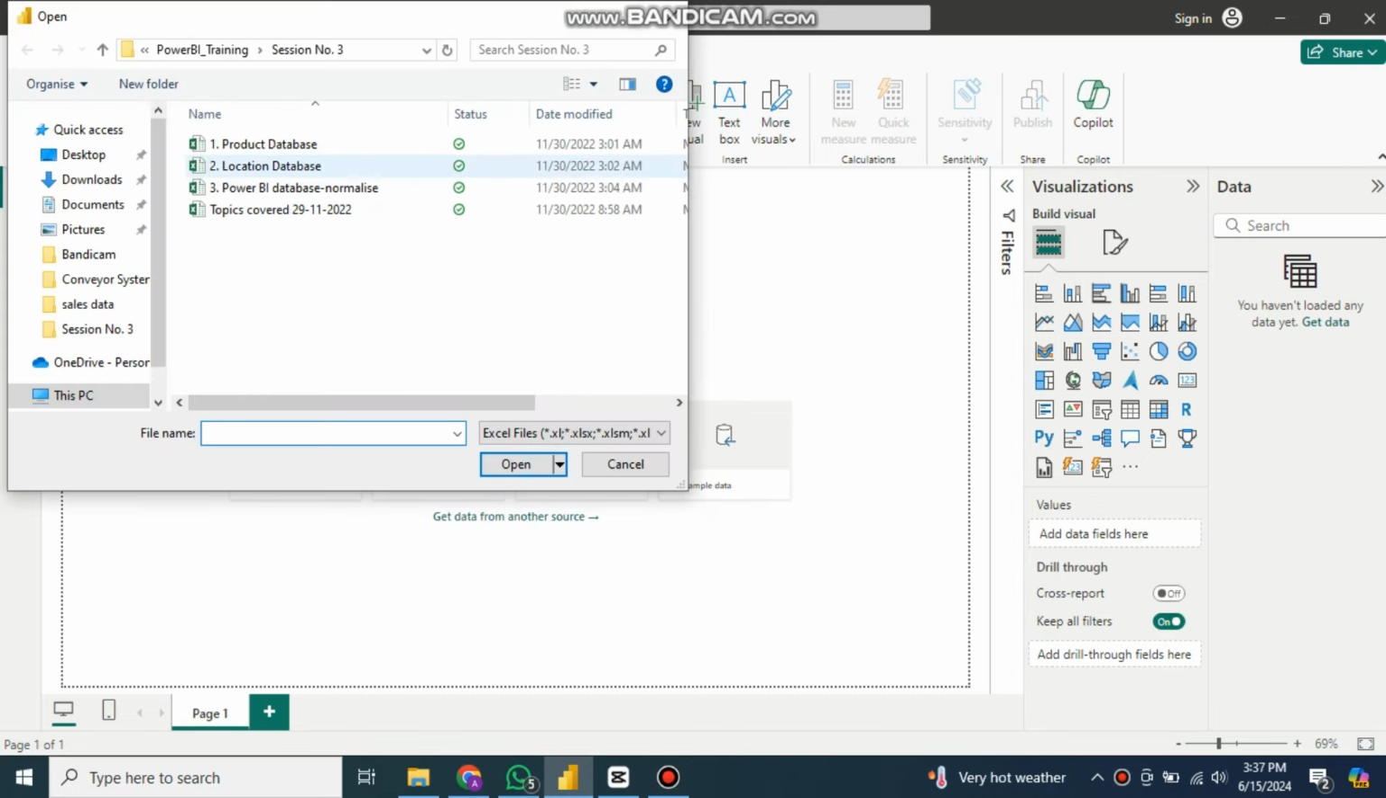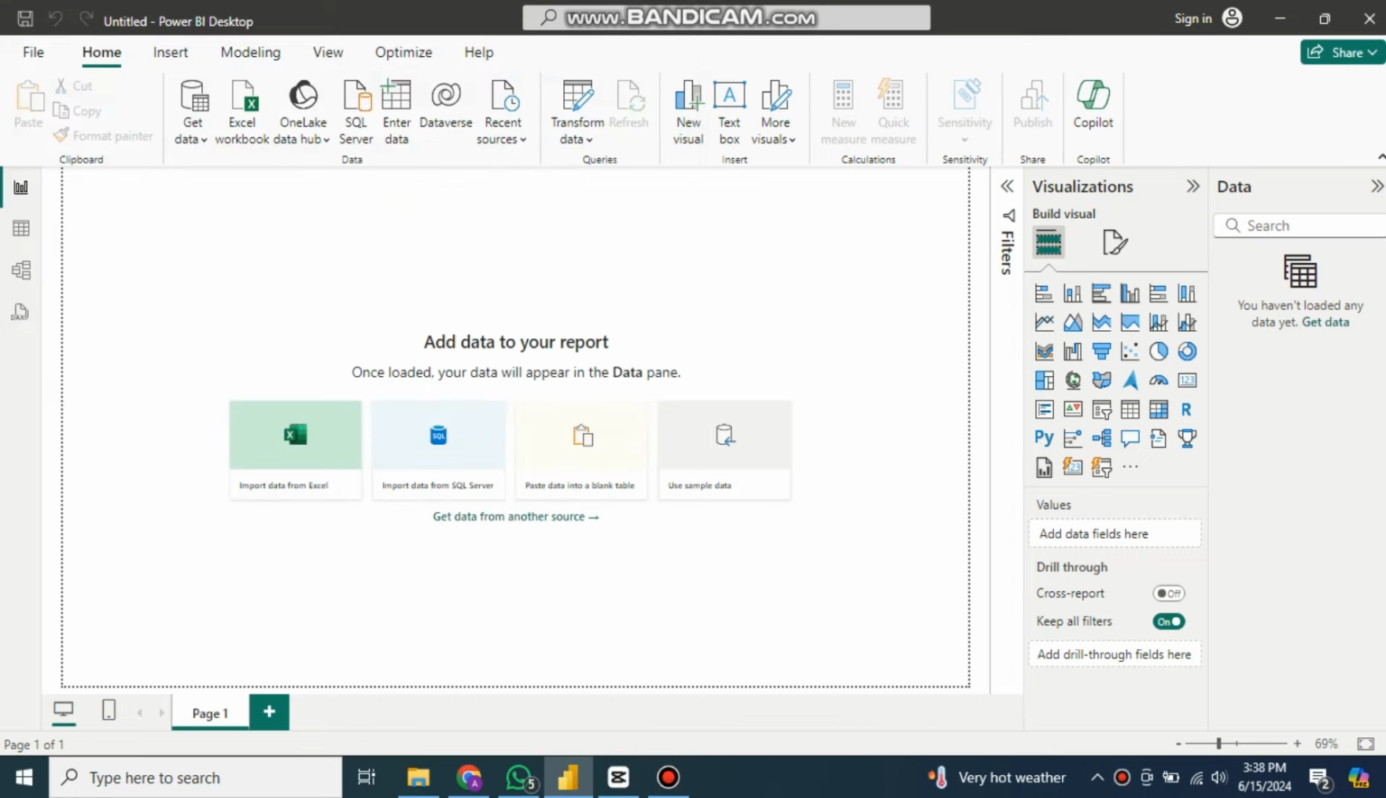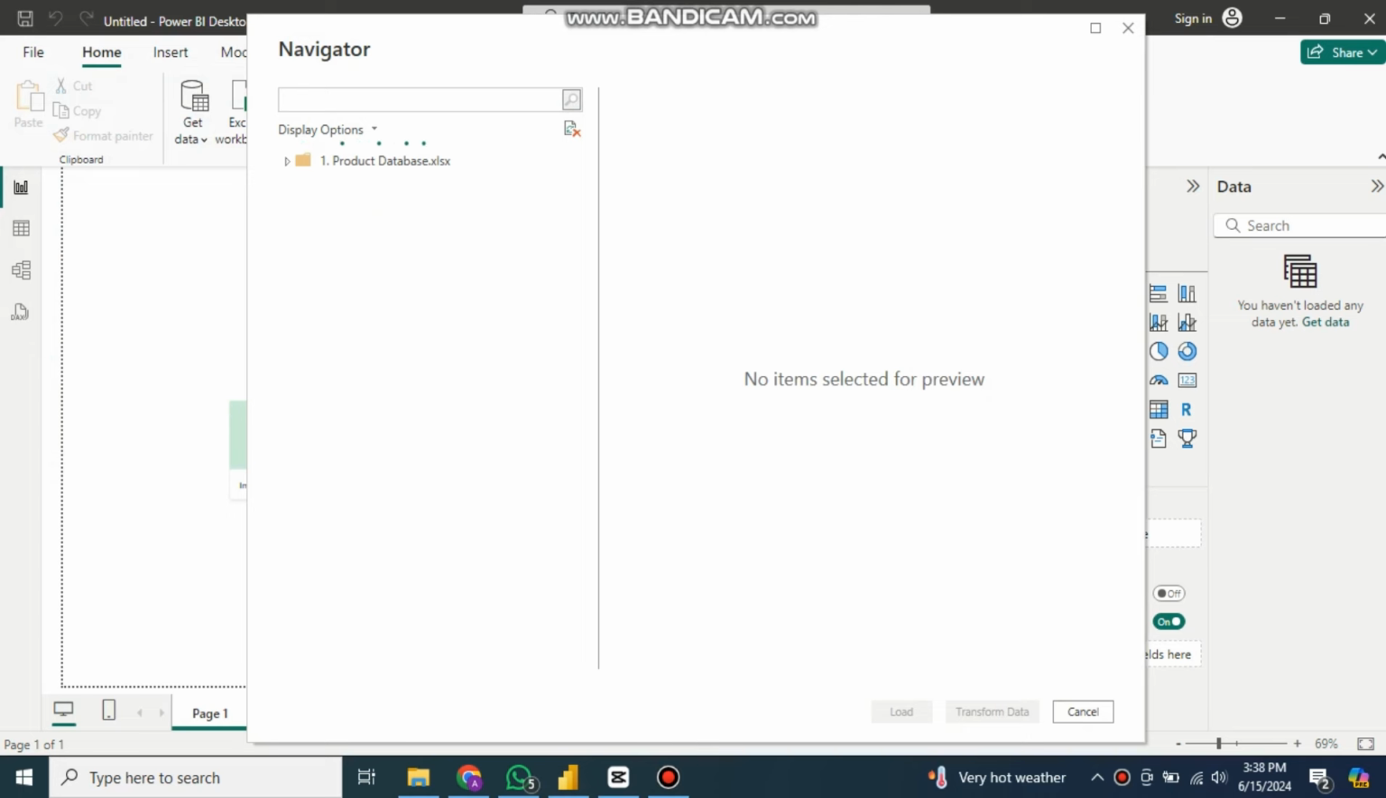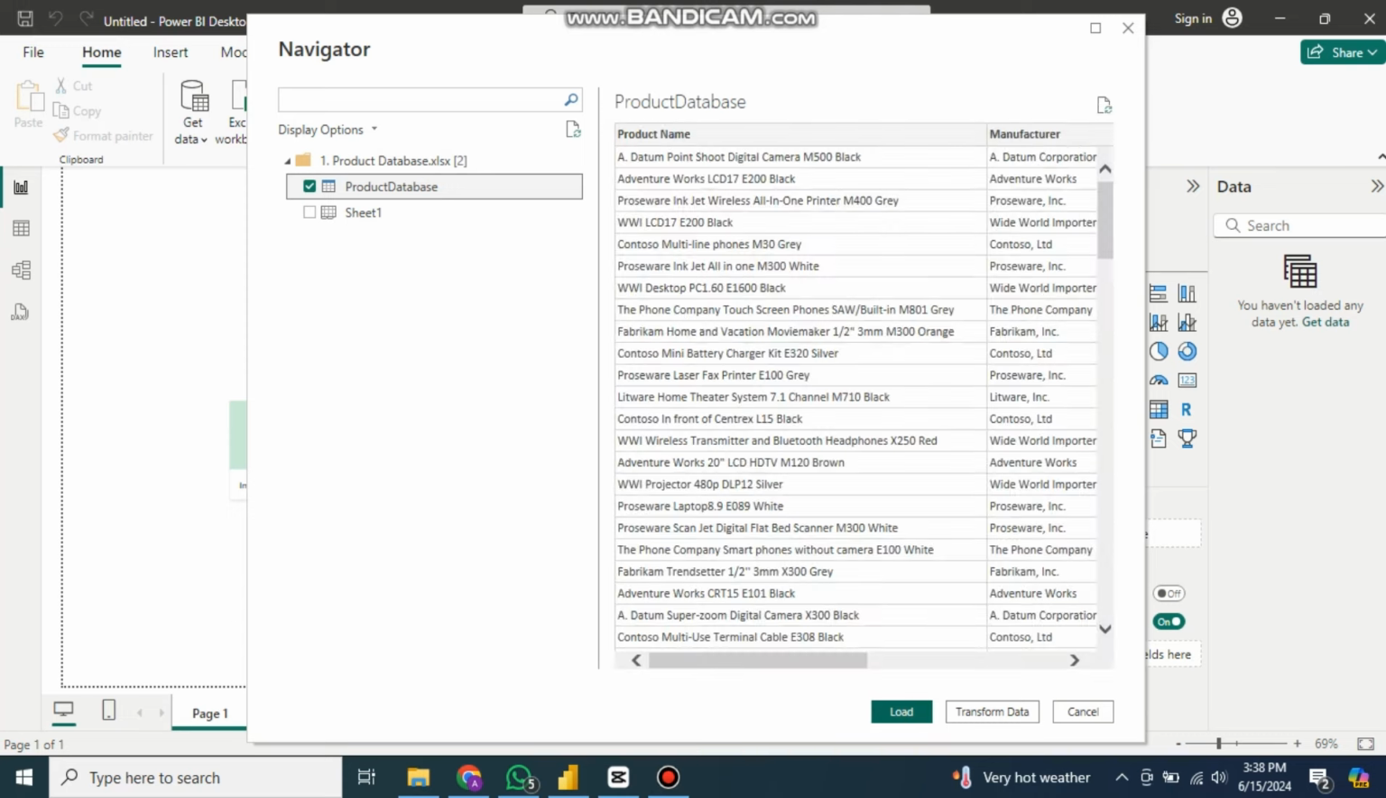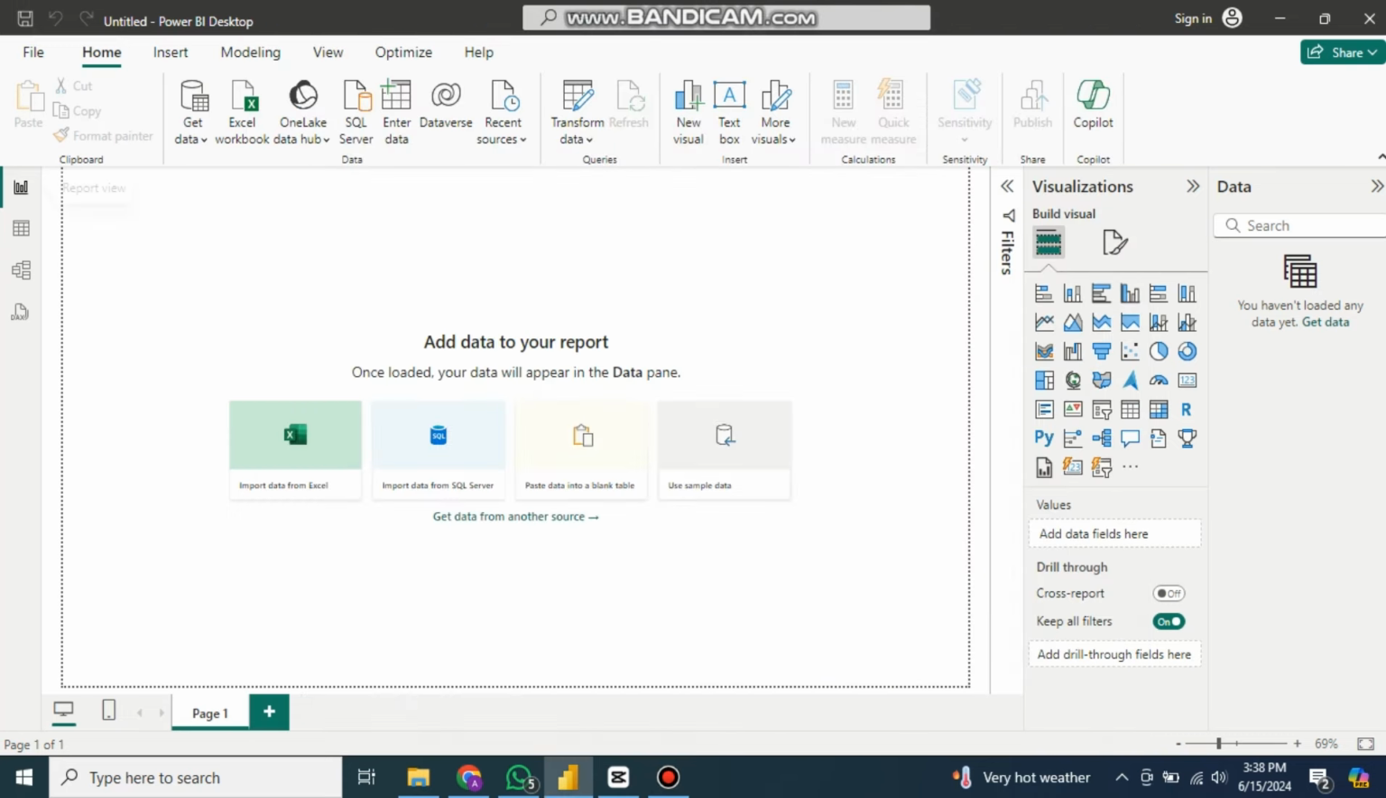Let's say I have to import these three files. Power BI first will create a relationship between these three files. Let me import this one. I'm not going to do any transformation here. I will just simply load the file here. File number one.